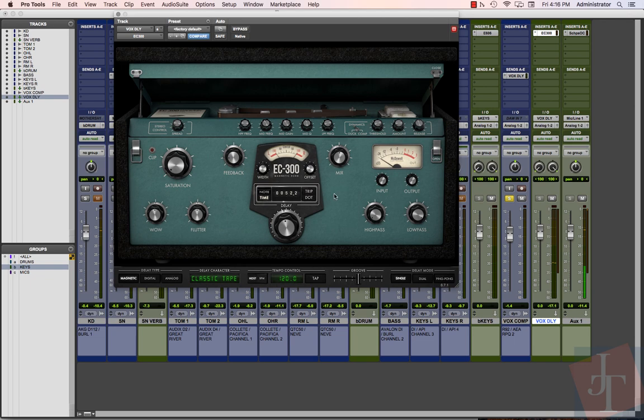Okay, another thing you're going to notice, the mix is 50-50 wet dry. So we want to make that 100%, since this fader now is our wet dry mix.